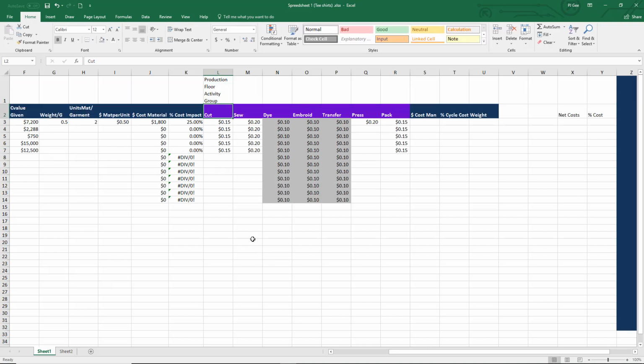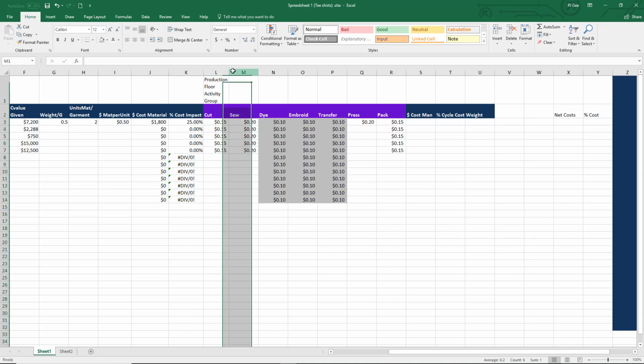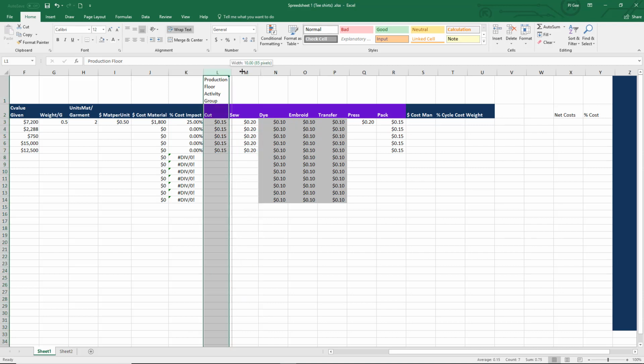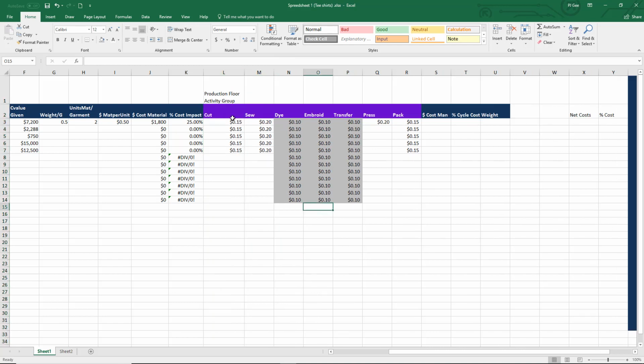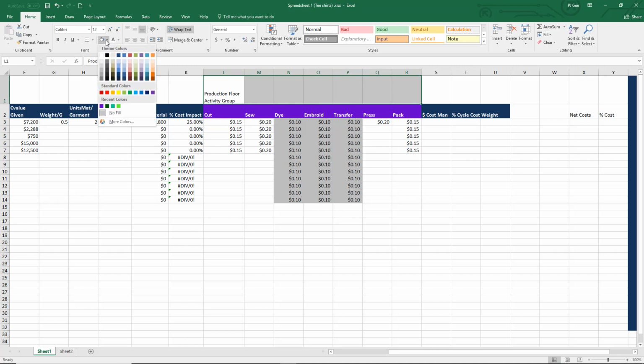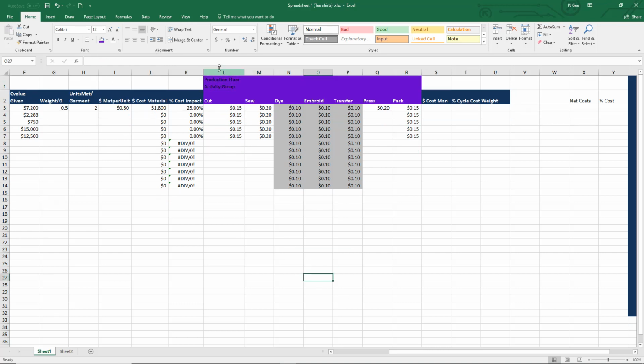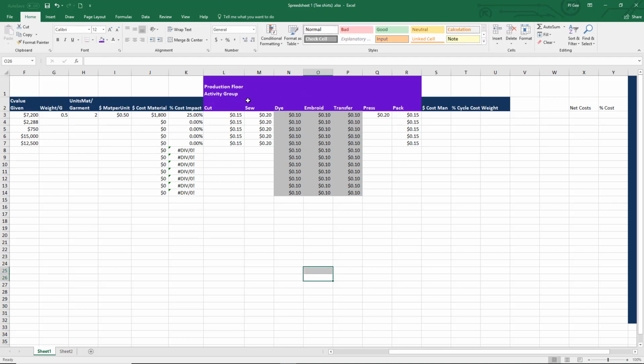Hit Enter, and I'm gonna fix that a little bit. It's making this column too narrow. Let's spread it out the way that I wanted it. Boom. Okay. So the production floor activity group is here. And what I might do is just extend the fill up to the top there. I guess we have to turn that text white and bold. Okay, boom. So the purple group, the production floor activity group, so now we can look right in here, and there's a block of similar things here.